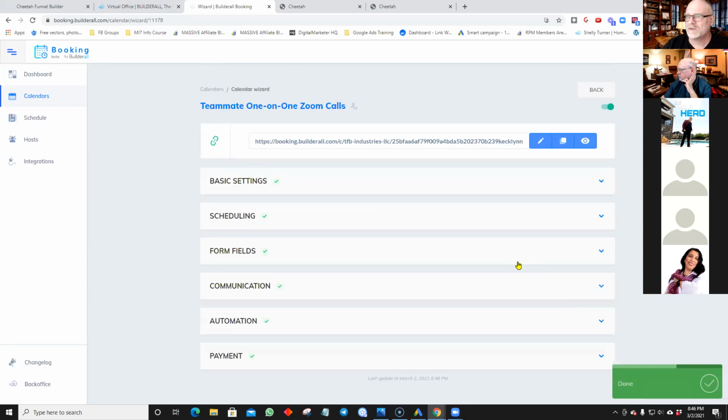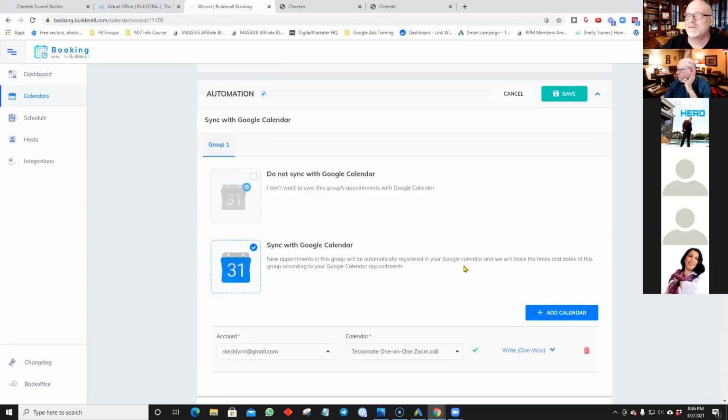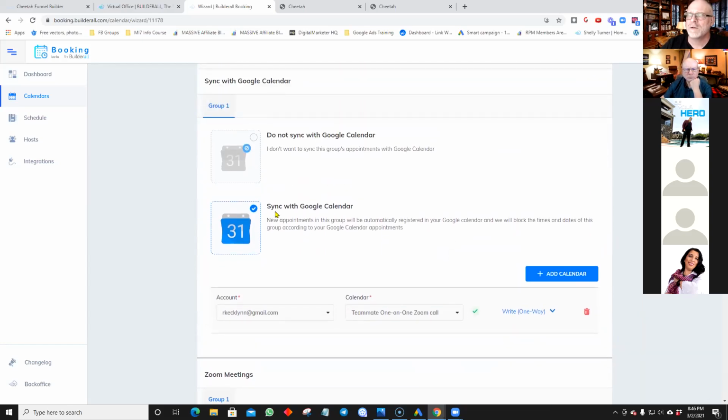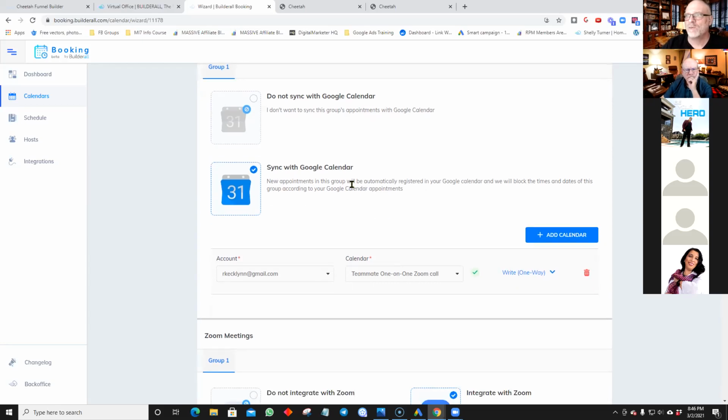So there's communication, and then automation is next. A lot of good magic happening here. First, the syncing with your Google Calendar. This is not necessary, you don't have to do this, but if you don't, you're going to have to keep the calendar app open to see when you get appointments. So if you use a Google Calendar, this is a no-brainer.